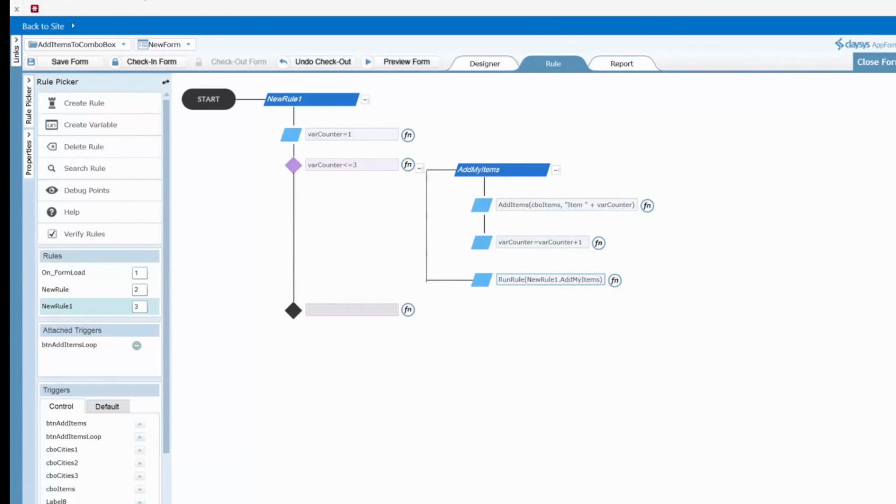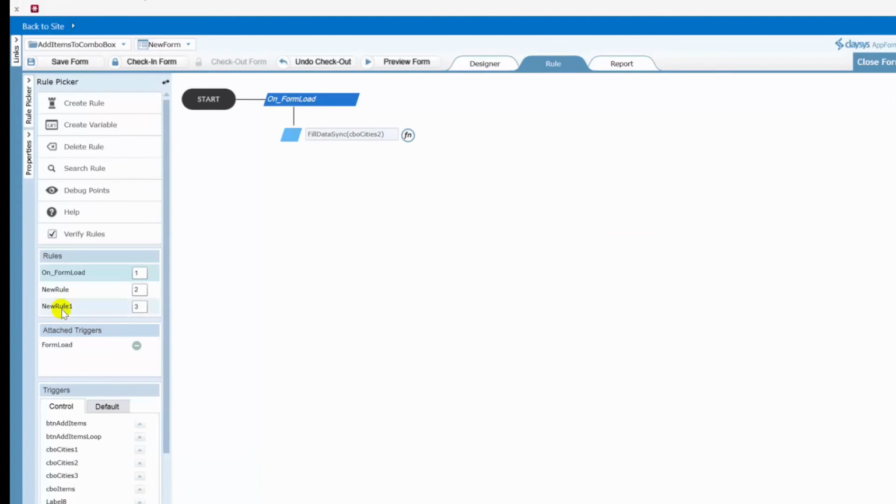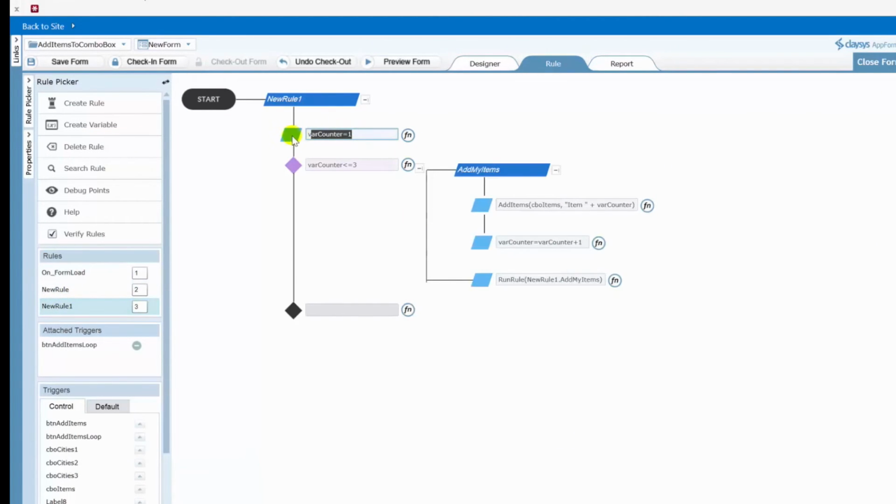All right, so let's take a look at this just briefly for a moment. We're not completely done yet, but let's stop here for a moment and review what we have. So let's assume for a second that the form is open. I'm going to be clicking this button called AddItems Loop. What's going to happen? We're going to come in here to new rule 1. We're going to instantiate or set our counter initially to a value of 1.